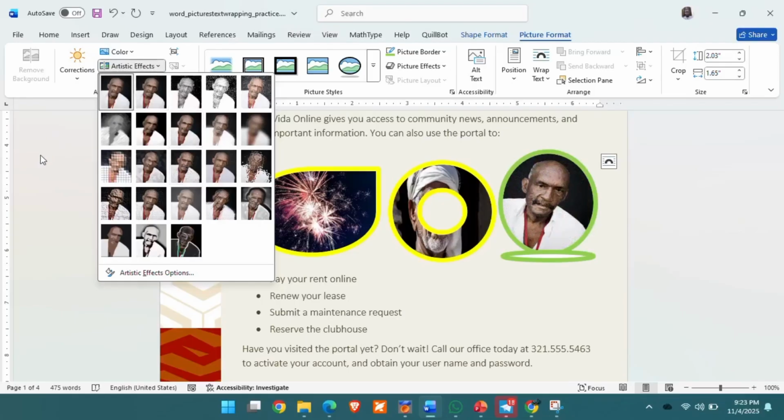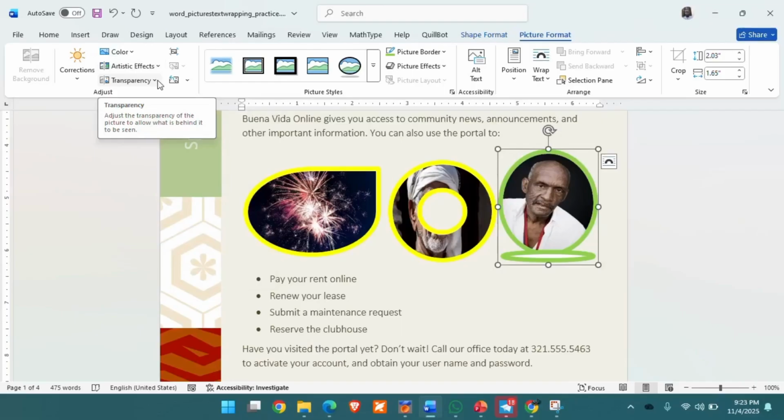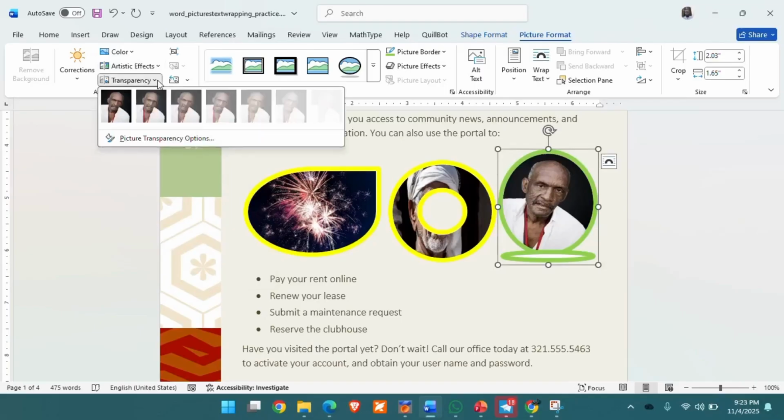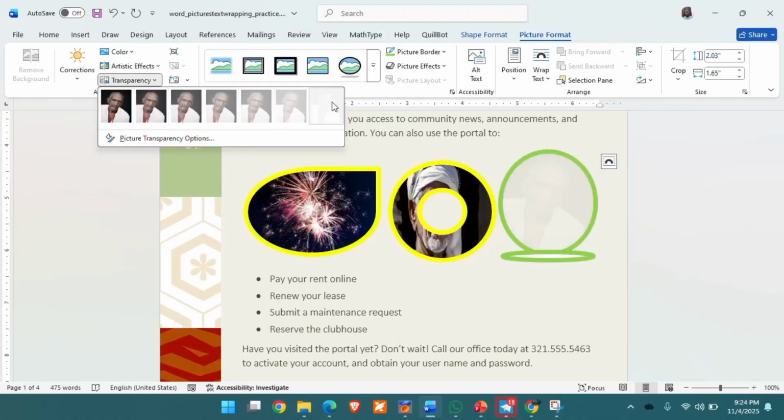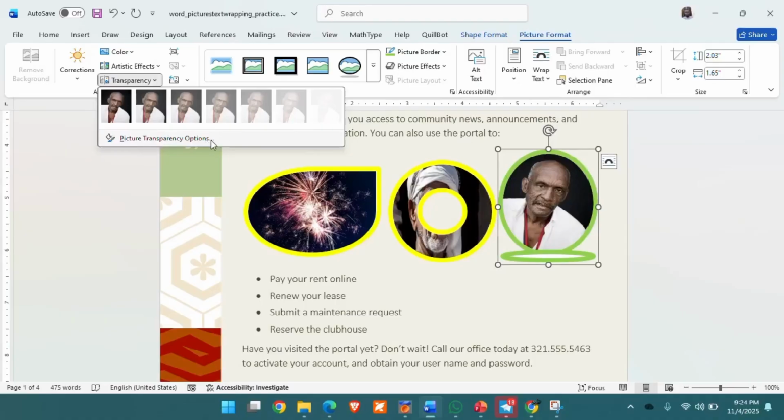Another thing you can do is the transparency. Take for instance, the image is too sharp and you want it to faint a little. You can click on this and choose the level of transparency that you want. But if the level of transparency you want is not found in these options, you can click on picture transparency options and it will give you more control to choose the transparency. So these are possible options that you have in picture editing.